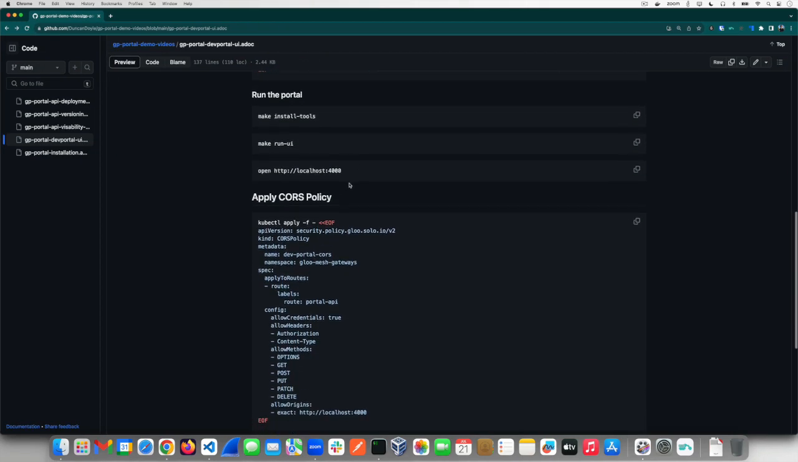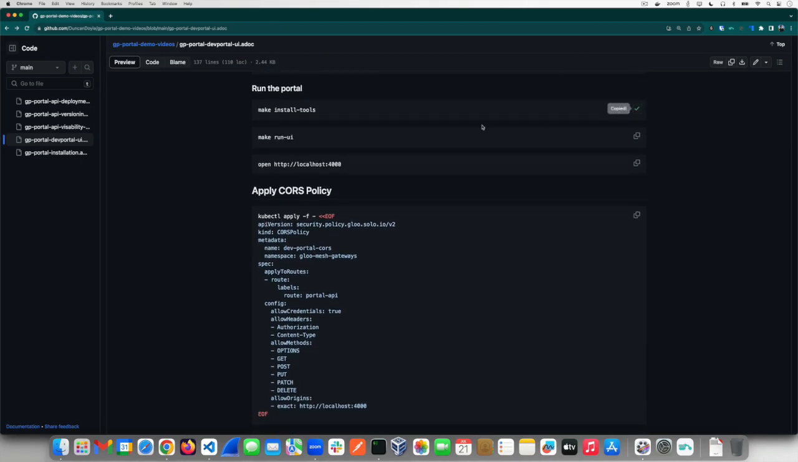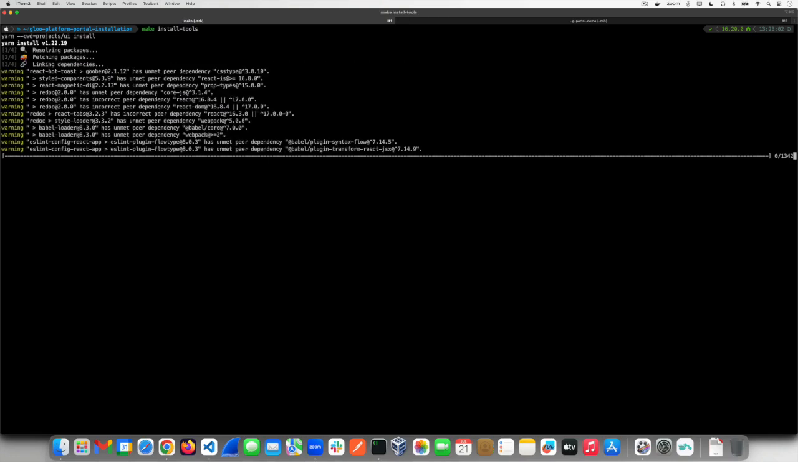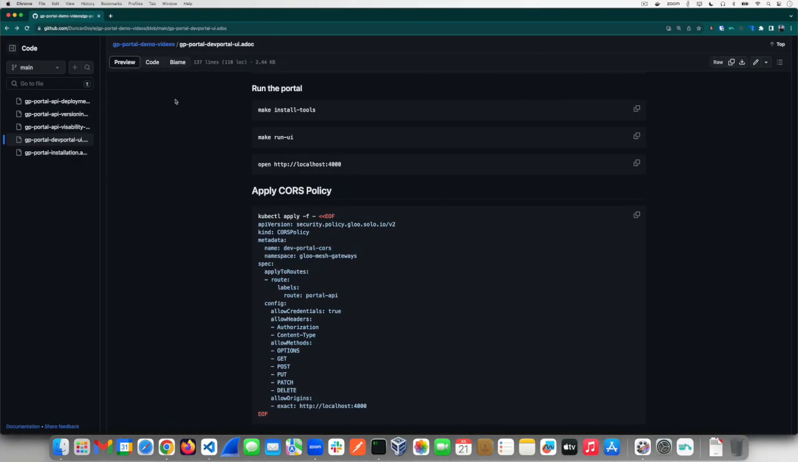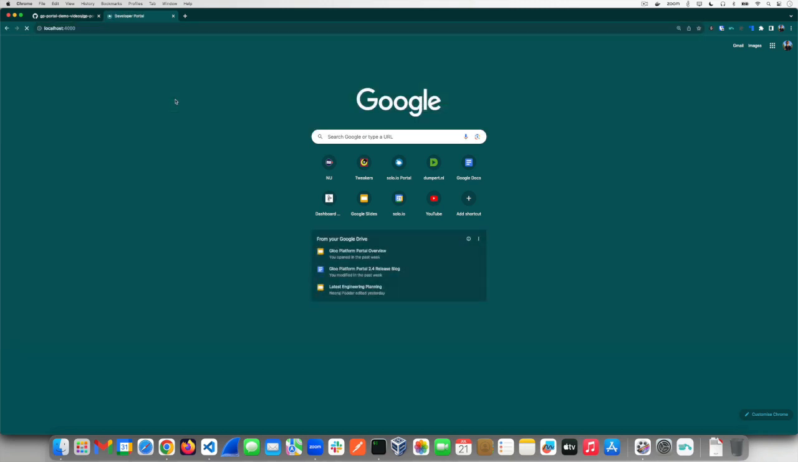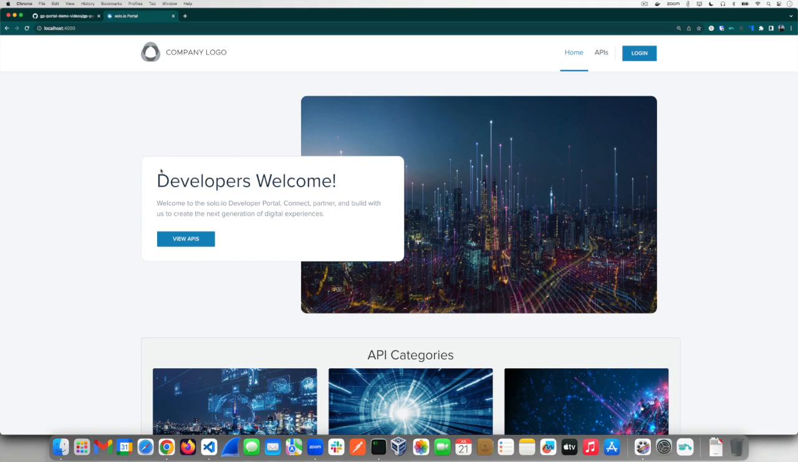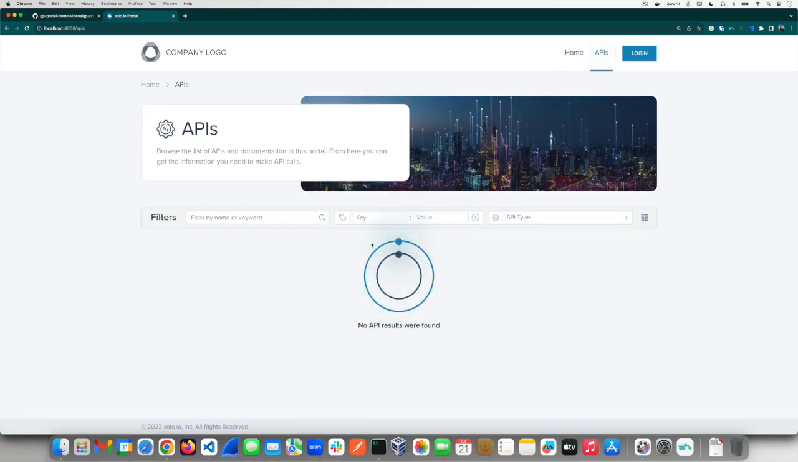We can now use the make install tools command to do the tools installation that we need for compilation. And once that has finished, we can now run the UI with the make run UI command. And the UI is now running on 127.0.0.1:4000. And when we open that URL, localhost 4000, we can see that the developer portal is running there. So let's check the APIs. And as you can see, there's nothing there.